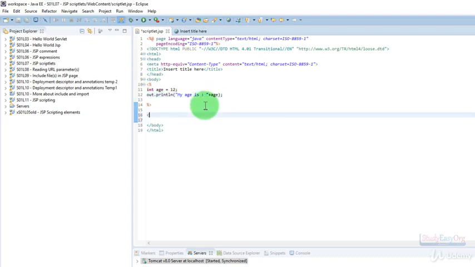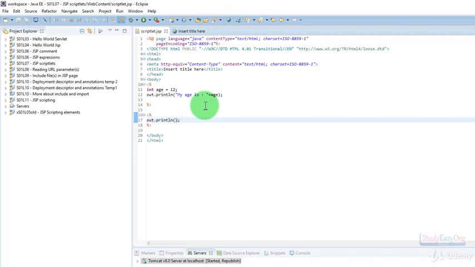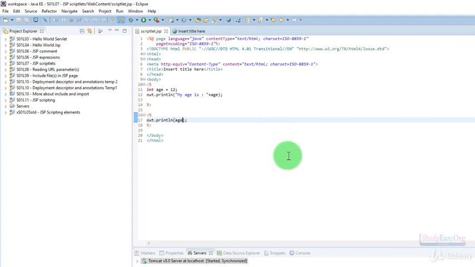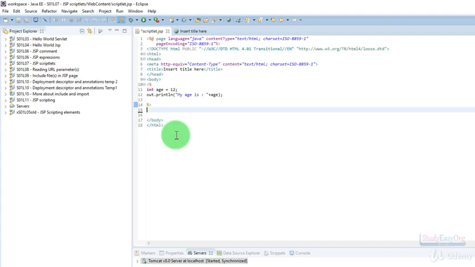Now we can do one more thing. I will add one more scriptlet in here, and I will type in out.println, and for the sake of simplicity we will simply print age, and let me execute the program. Here we go. So this particular age would be accessible throughout the page, and this age variable, which has a default scope, would be available to other scriptlets as well. Let me get rid of it.